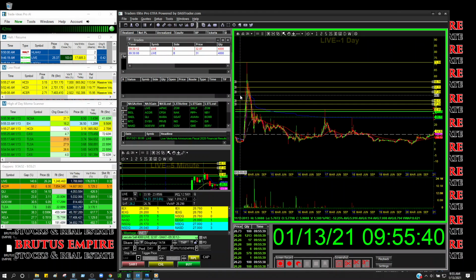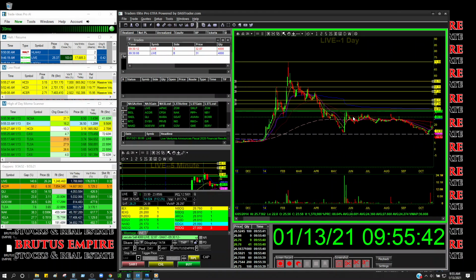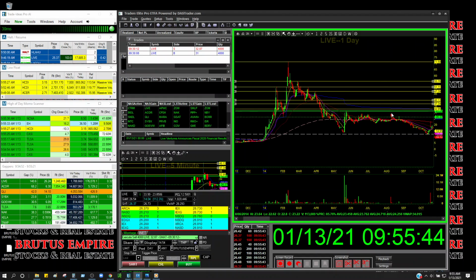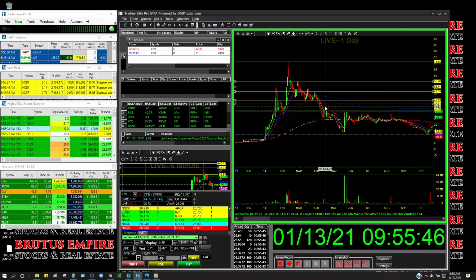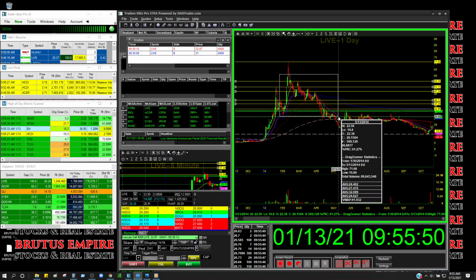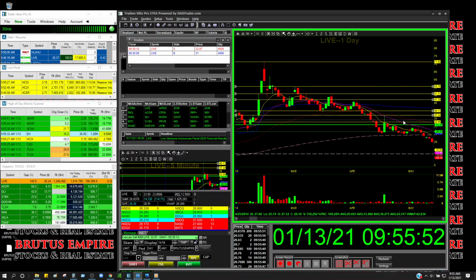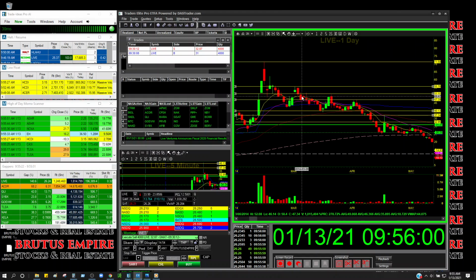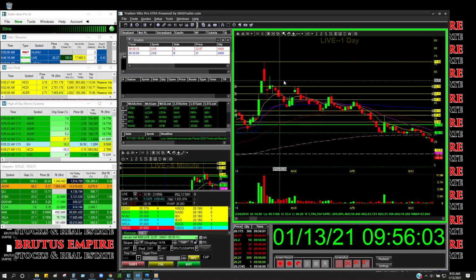And if you zoom in right here in this section, you can see this was the problem area that I drew. This is the next problem area. Let's zoom in a little bit closer so you guys can see. This is a problem area before it came down, and this, and this, and this, and so on and so on. So that's basically how I do it.